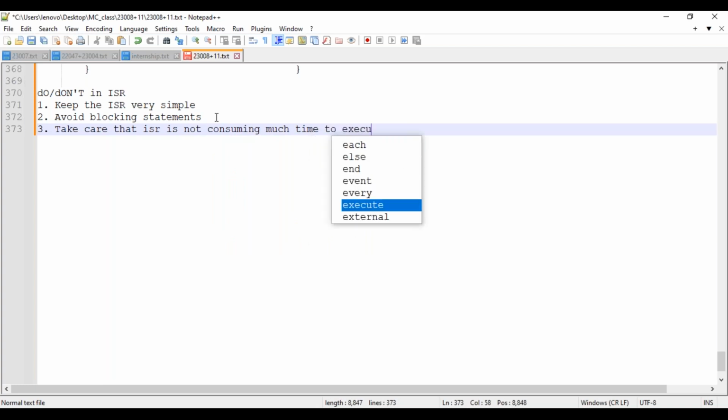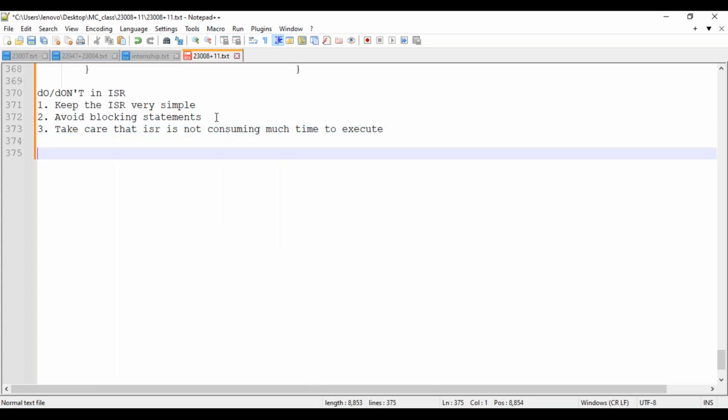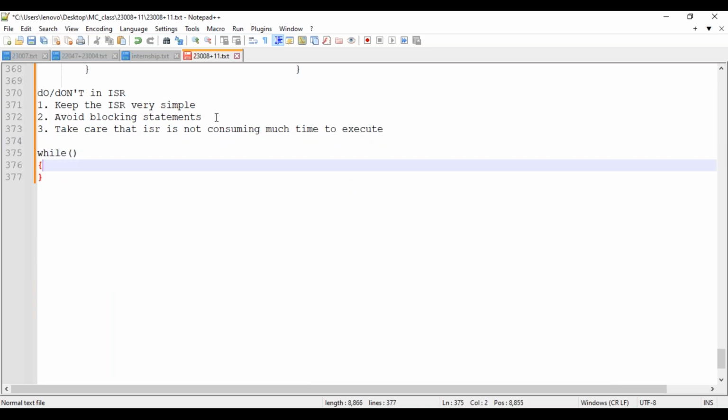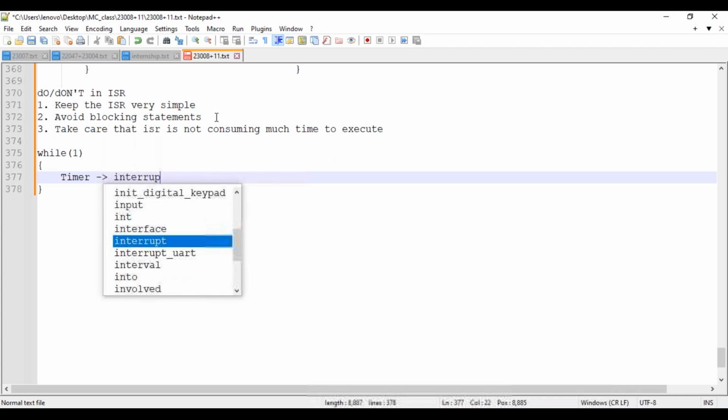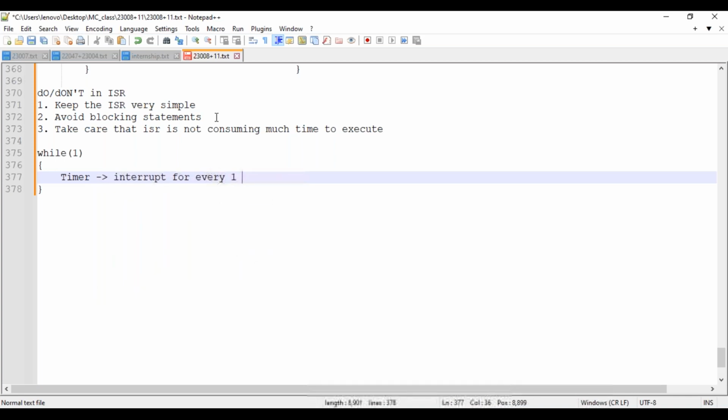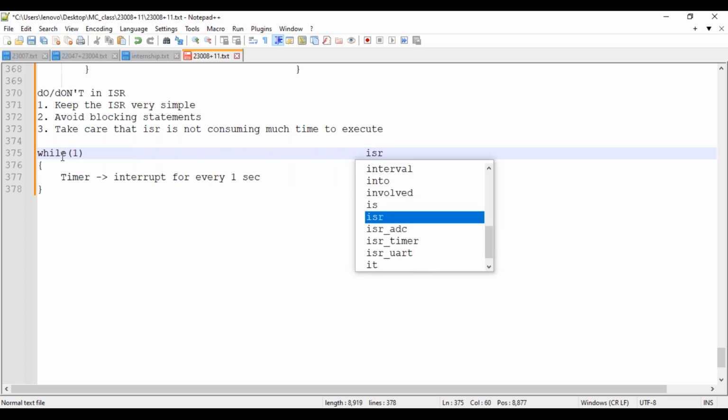Now, why this is really important, let me give you a simple example. Assume you are inside while of 1, and there is a timer which is generating an interrupt every 1 second. Now, whenever an interrupt occurs, where will the control go? In case of our PIC microcontroller, whenever an interrupt occurs, where will the control go? Yes, it goes to the ISR.